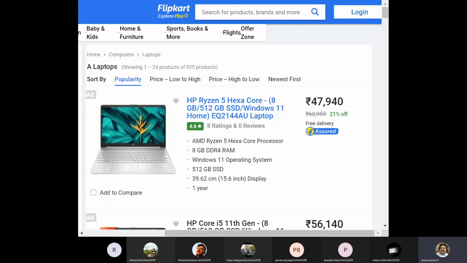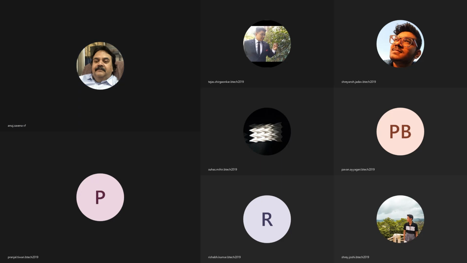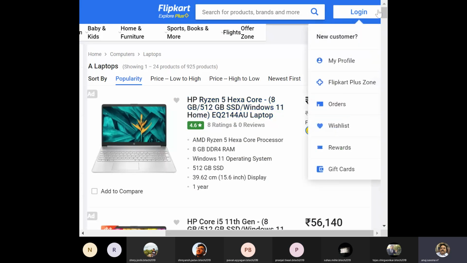Oh, no, sir. One minute, the Flipkart site. Let me see why it is not visible, because inspect is not a separate window actually, no? Okay, I can open it in another window also. If it is not visible, then I'll have to open it. Still not visible.